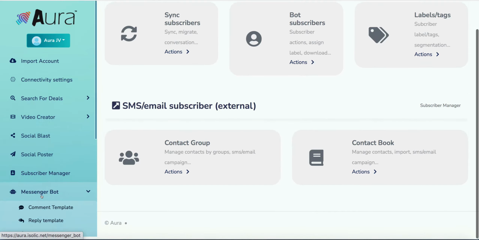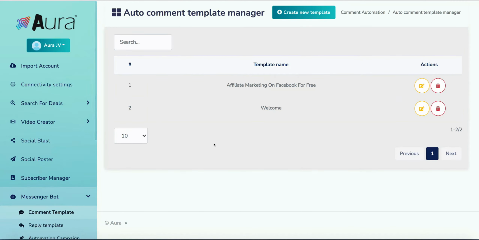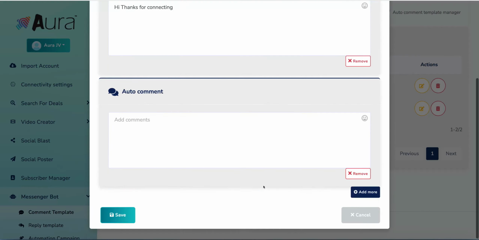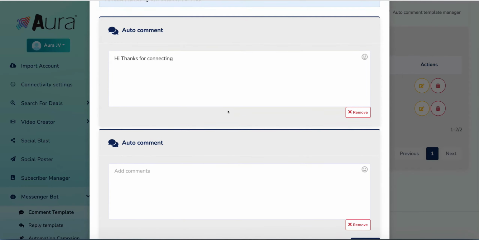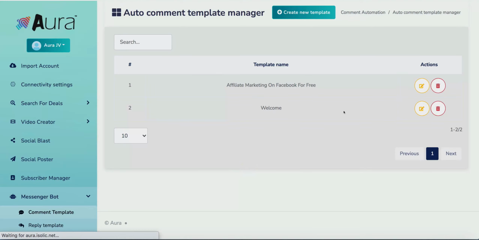The messenger bot itself, you can set templates up, which is fine. So there's a couple here that looks like someone's created. So you can create a new messenger. So that's a template name. Affiliate marketing free on Facebook. Add comments. Hi, thanks for connecting. And then you can then add more. So you can add other comments into here. So you can auto comment on your Facebook feed or your other social media platforms. And then once you've done, you can save that. And then it's in there.